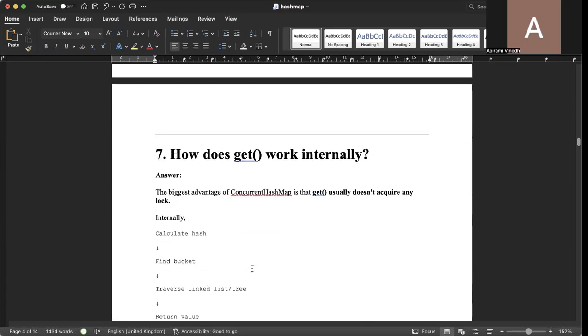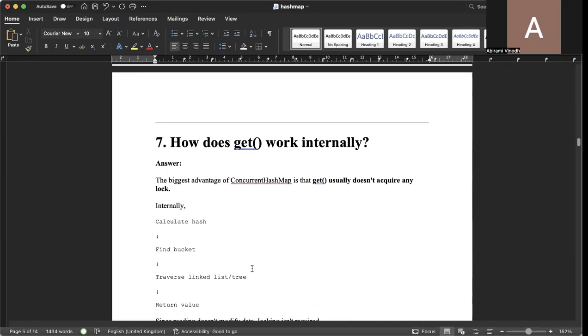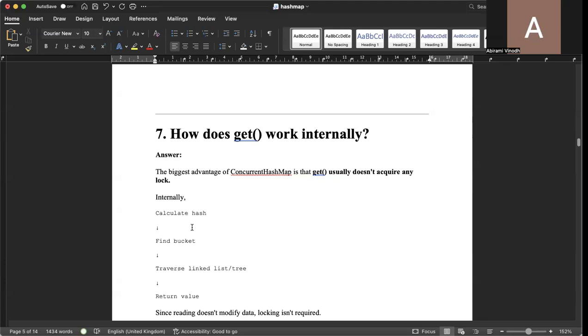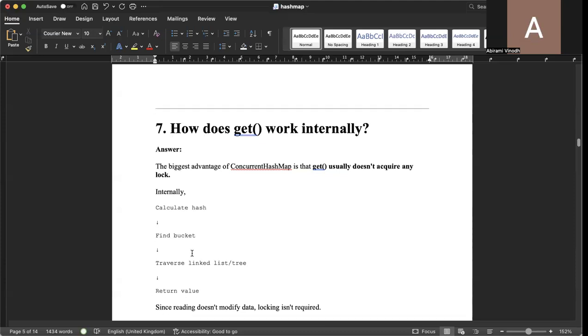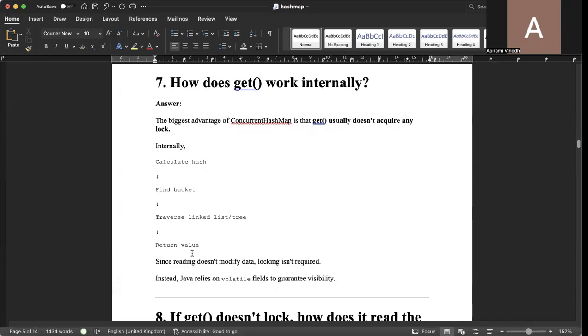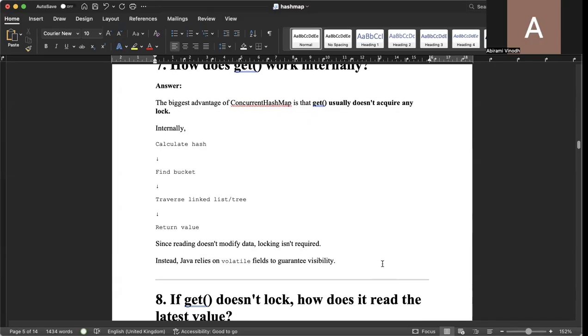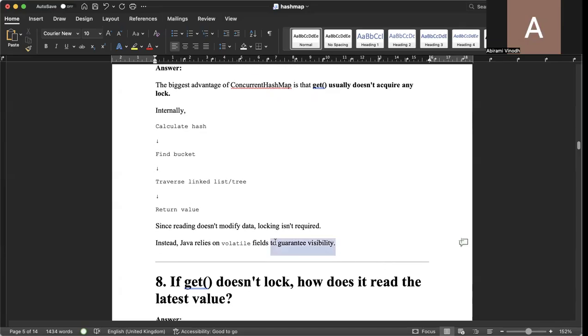How does get work internally? The main intention of this question is whether a lock is required for get or not. The biggest advantage of ConcurrentHashMap is that get usually doesn't acquire any lock. It will calculate the hash, find the bucket, traverse the linked list or tree, and return the value. Since reading doesn't modify data, locking is not required. Java relies on volatile fields to guarantee visibility.